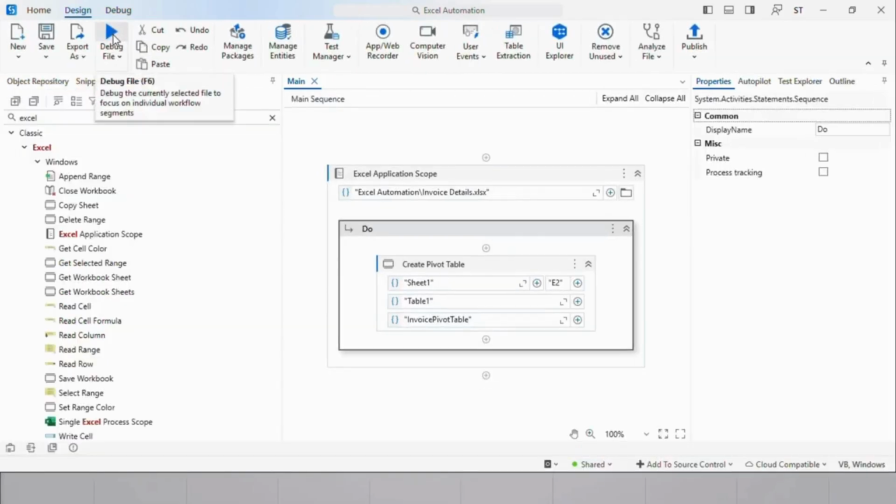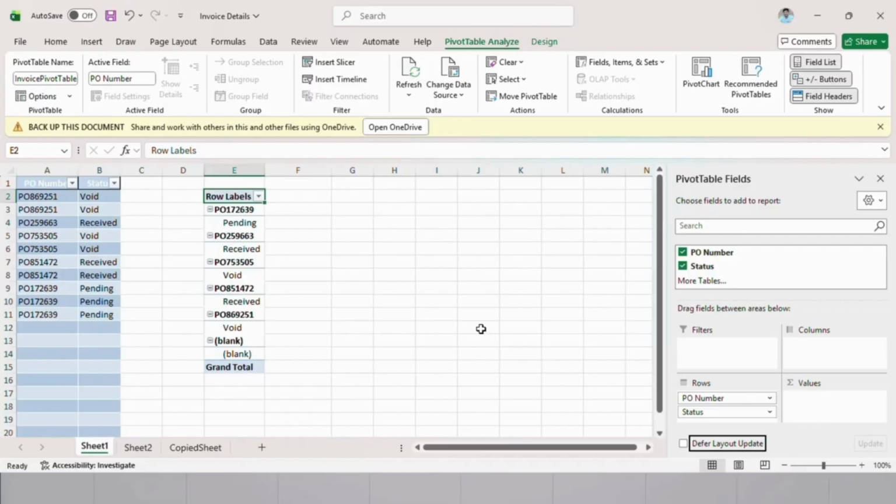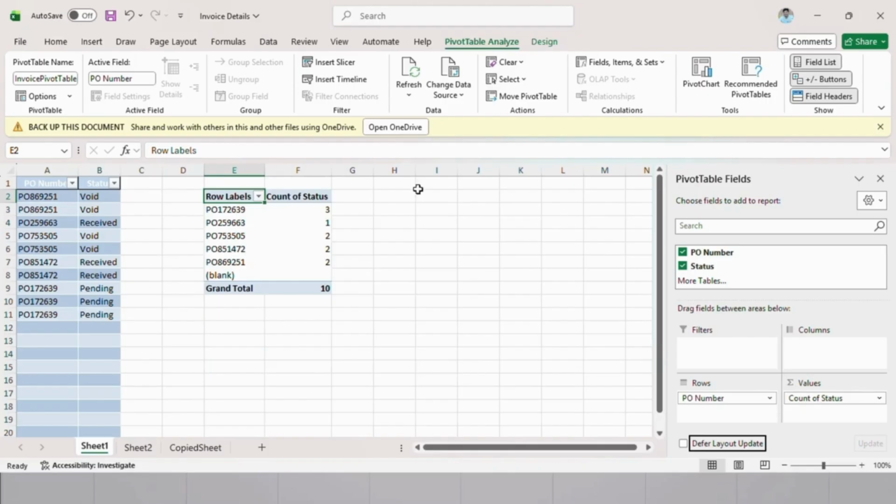Now the process execution has been completed. So let's open the input Excel file. In Sheet1 at the E2 position, the standard pivot table has been generated, and here in the pivot table name we can find the pivot table name that we mentioned in the activity. As per our requirement, we can move these columns to the different areas like filters, columns, values manually. So I want to move this status column to the values section. So my pivot table looks like this.